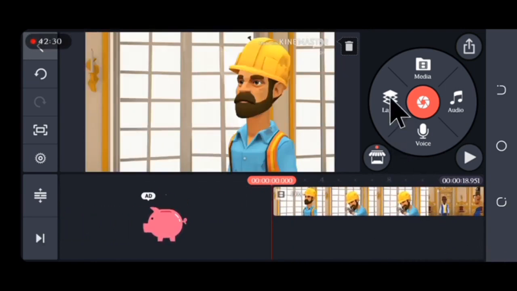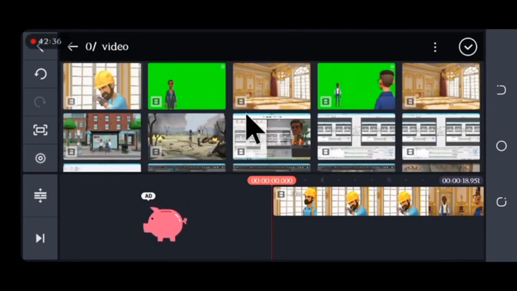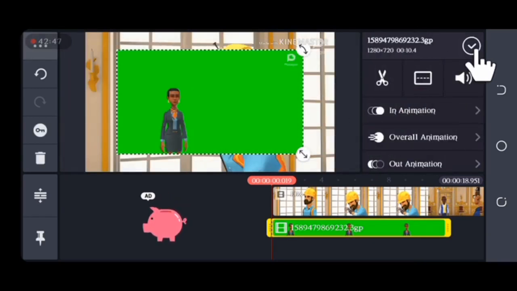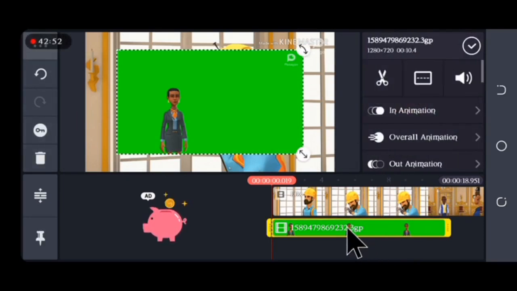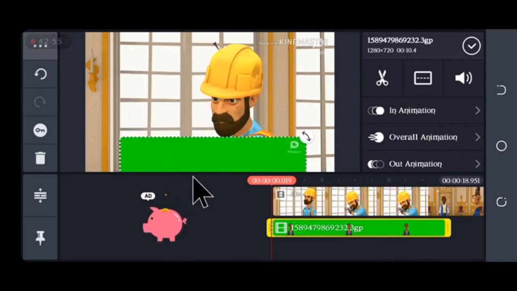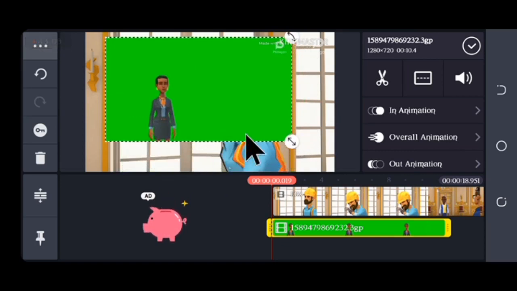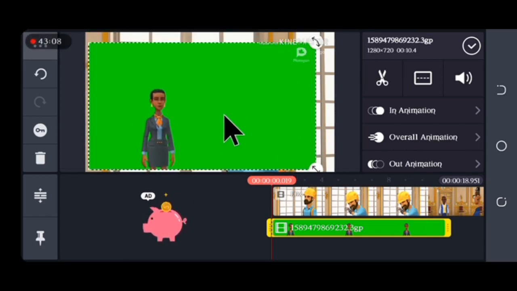Right. So then select on layer, select on media. Then we want to input the layer into the green screen. It should be added as a layer. So select on enter. Now at this point, you now have the green screen here. So if I reduce this a little, now you notice we don't want any character here at this point, right? So first, for you to have a better view, just enlarge it a little bit.